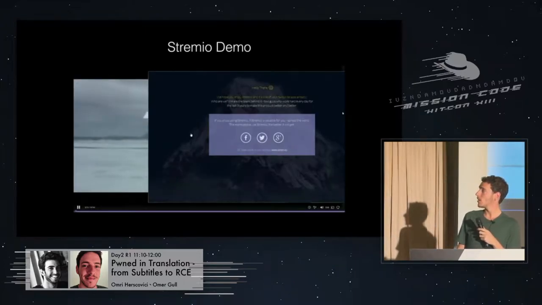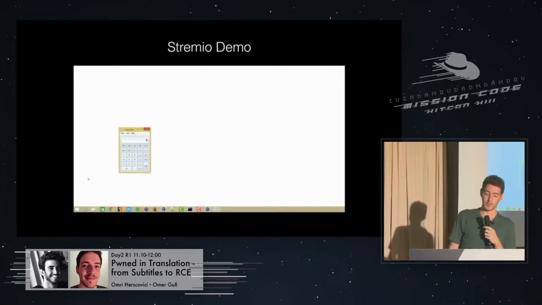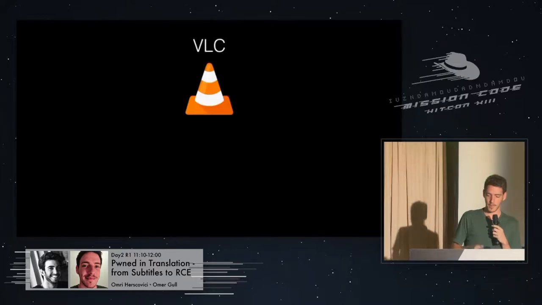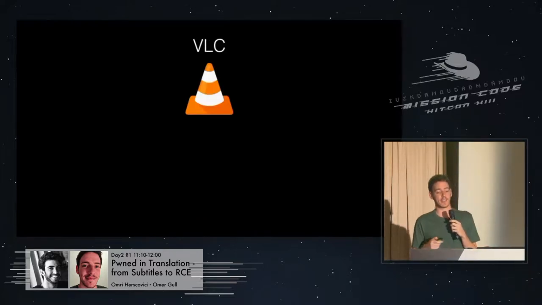And we get a calc. There's no fancy reverse shell here, just a nice calc. So realizing the disastrous potential of subtitles as an attack vector, we move on.